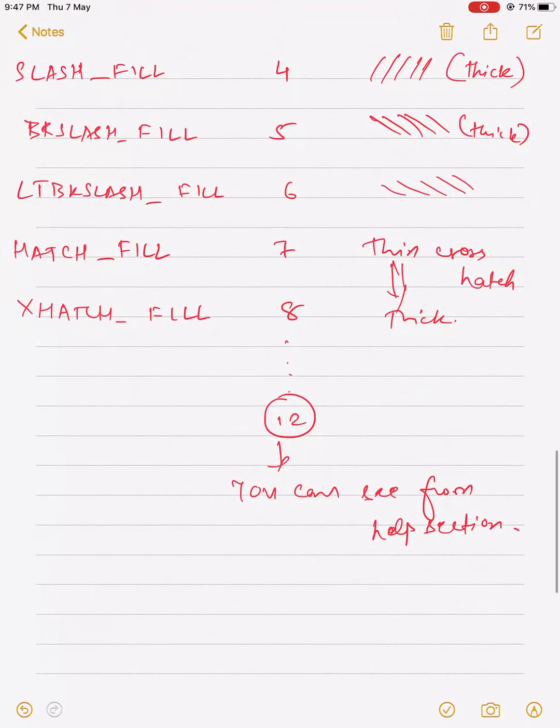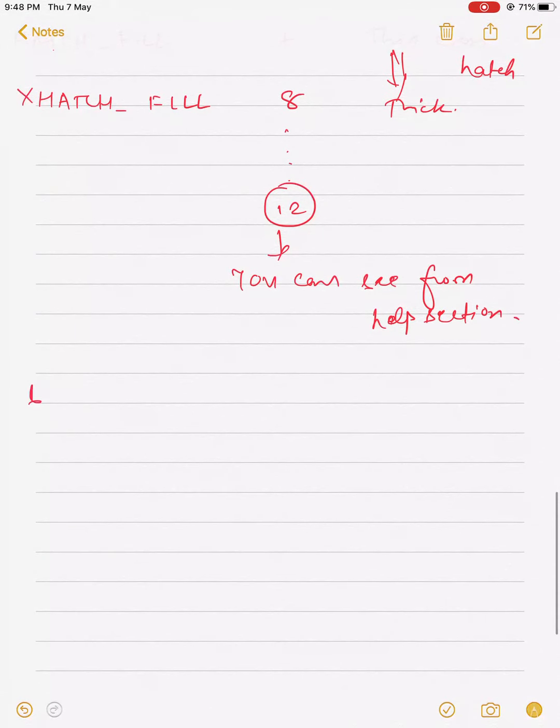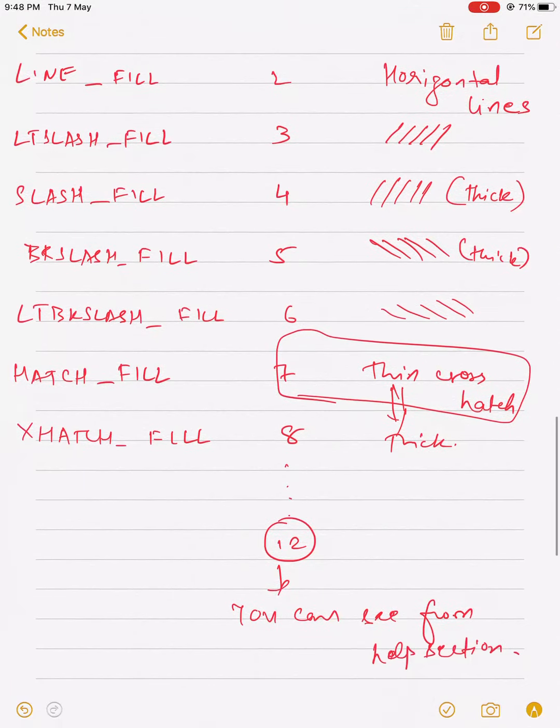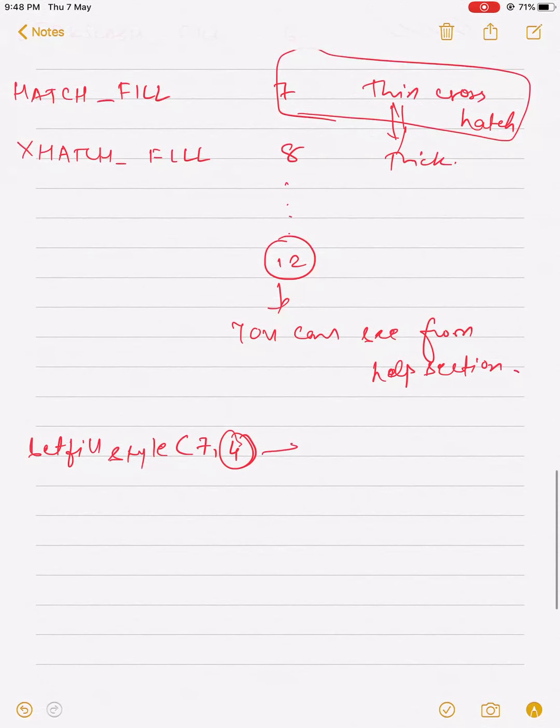So how to use set fill style? If I write set fill style 7, 4, then 7 is associated with thin cross hatch, and 4 is associated with red color. So the hatching will be of red color inside a given shape.